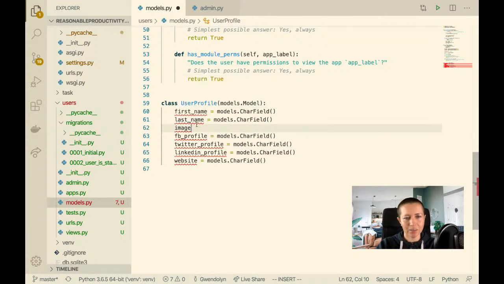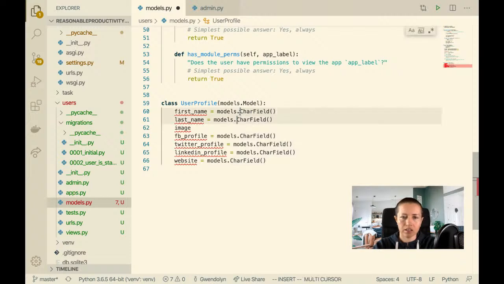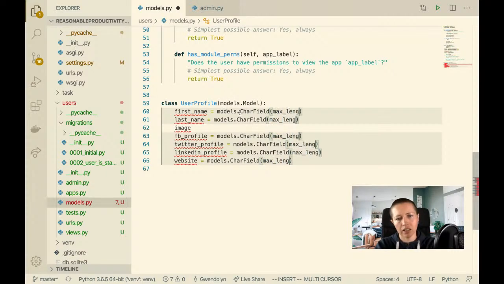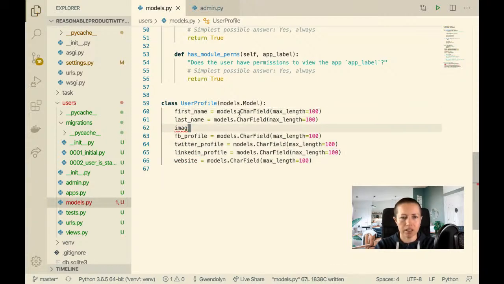Okay, let me look up the image. And actually here, I want to add, I think, max length equals, for first name, last name, I guess I could do 100 characters. That should be good. And now I'll do image equals models.